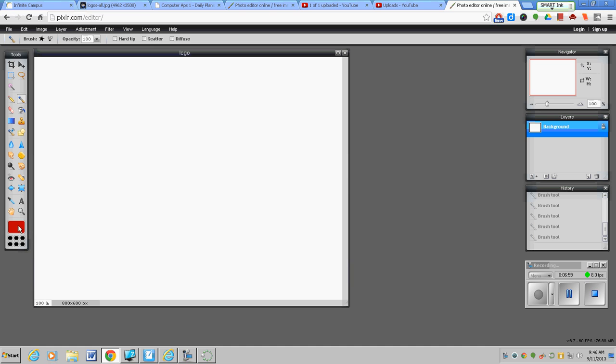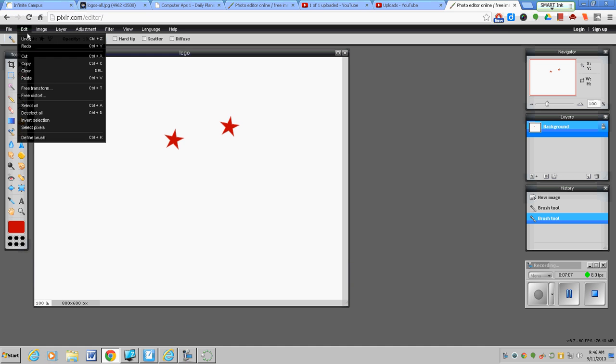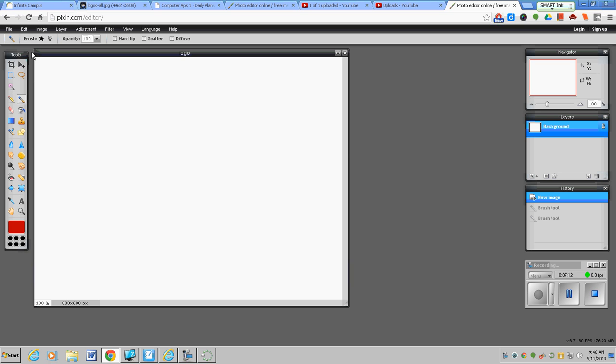Now you'll see that I am drawing with red. So as I click, it gives me red stars. You can also draw simple shapes. I'm going to click and hold and draw a simple shape.